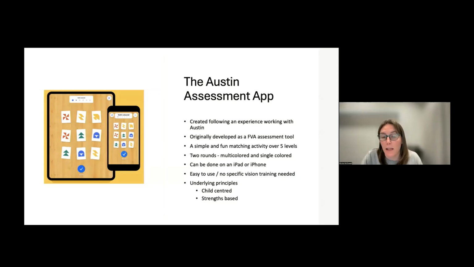and CVI. It was originally developed as a functional vision assessment tool for teachers working with children who are blind and low vision to be able to look at what their CVI needs were. It's a simple and fun matching activity, 2 rounds, and it can be done on an iPad or an iPhone.